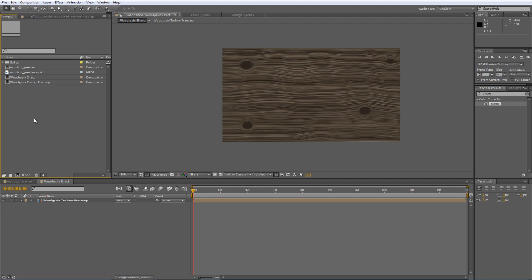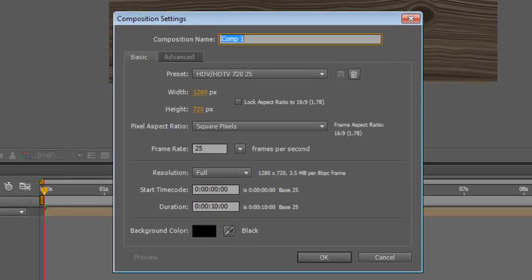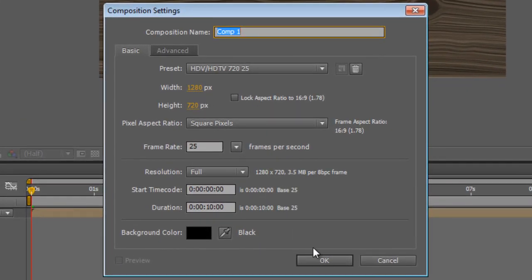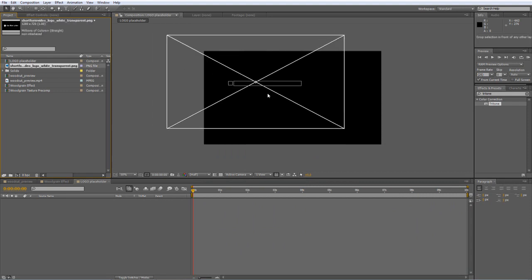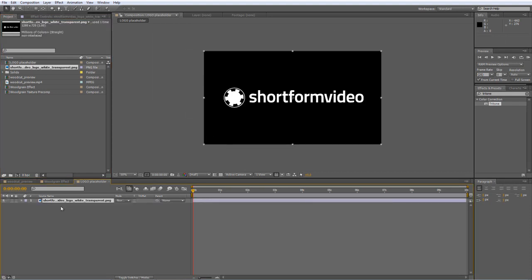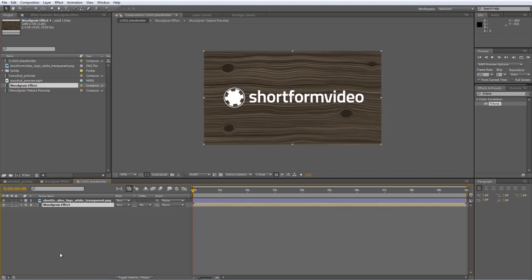Next stage is to create our logo. So create a new composition, again 720p. I'll call this logo placeholder. Now I'm just going to grab my short form video logo, which is already transparent, and I'll just demonstrate that by dropping the Woodgrain Precomp underneath it. So we've got a transparent logo.